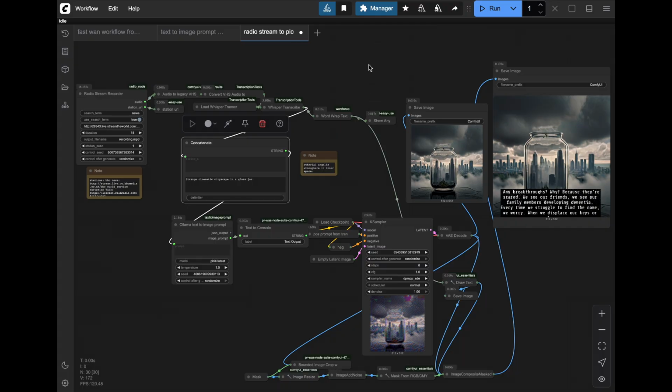So that pretty much sums up this workflow, how it works, and I hope you are inspired on creating your own innovative workflows by this. Thank you very much.